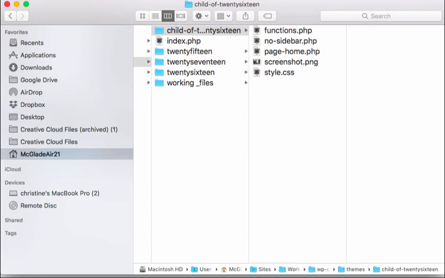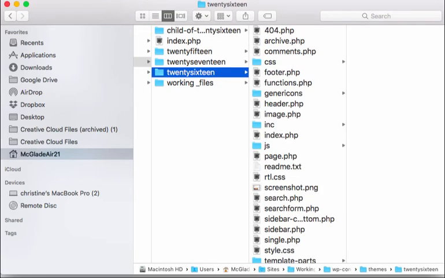So the process is very similar. We're going to go into our parent theme. We're going to find the template that we want to modify. It's archive.php.